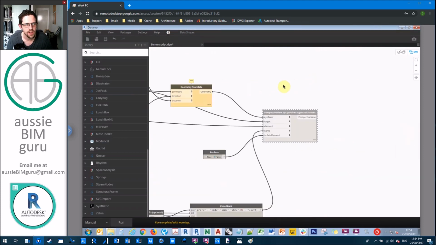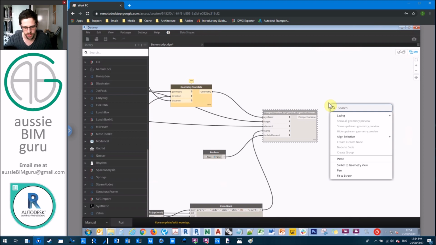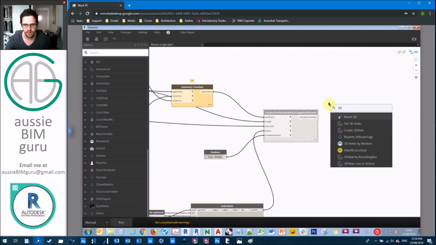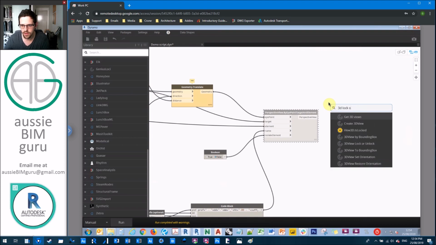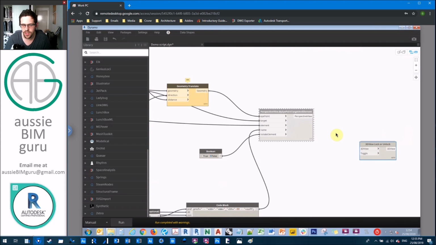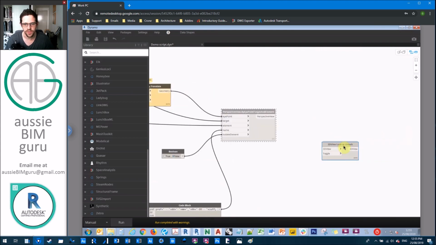Okay. And from there, all we need to do is use that Genius Loci node in order to lock or unlock our view. So we're just going to do 3D lock or unlock. Okay, that didn't show up. Lock or, oh, there it is. Genius Loci is a great package. It has a lot of really random miscellaneous nodes, so definitely try it out.